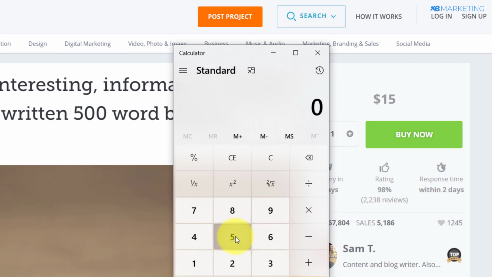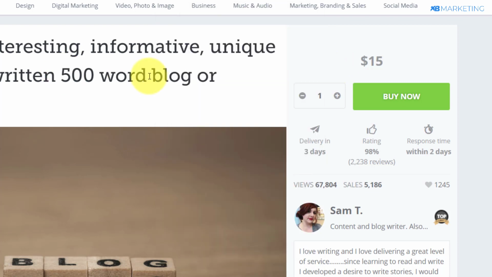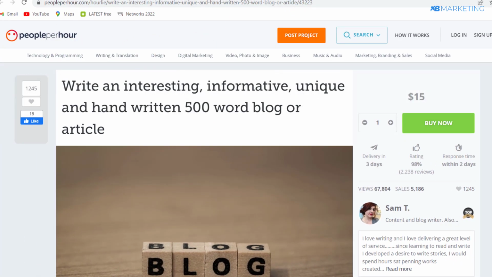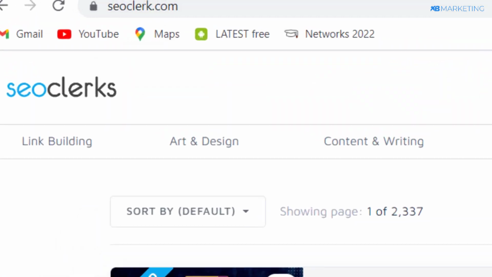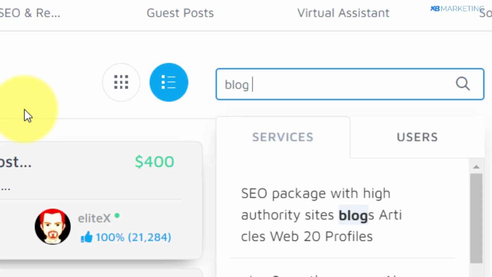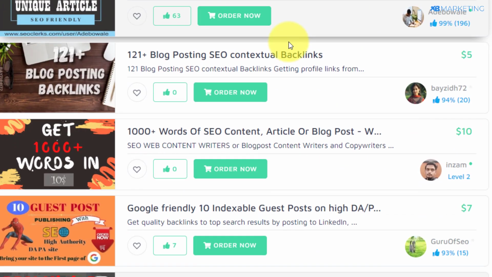All right, so if we multiply this by 15, you can see this person has made over $77,000 just by offering article service on this platform. You don't have to use only PeoplePerHour. You can come over here and you can also use seoclerk.com. If you type in blog post on SEOClerks as well, you are going to see a lot of people who are also making money selling blog post content on this platform.